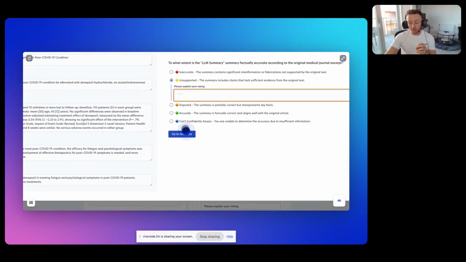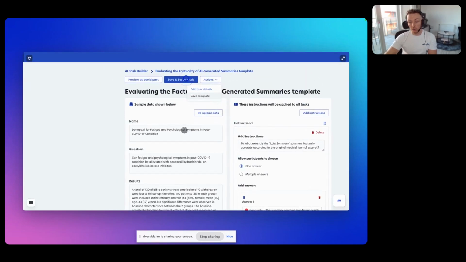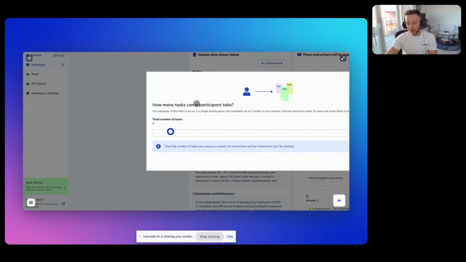Because this is just a preview for me as the researcher who's configuring this, I'm going to go back to my template, and I'm satisfied now that I'm ready to publish. I do have the option to save the template if I wanted to come back to it later, but at this point what I want to do is publish that out to Prolific participants to take part in the task. So I'm going to click Save and Set Up Study.